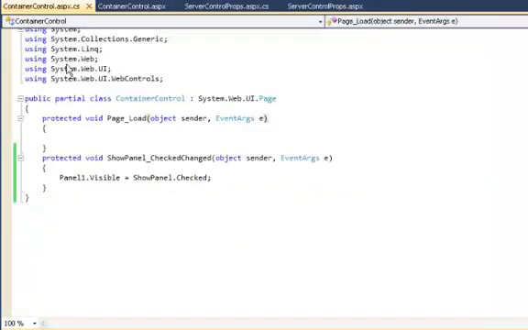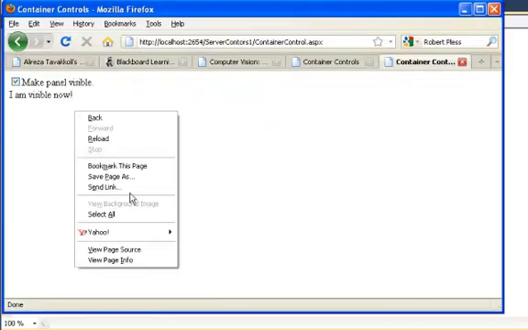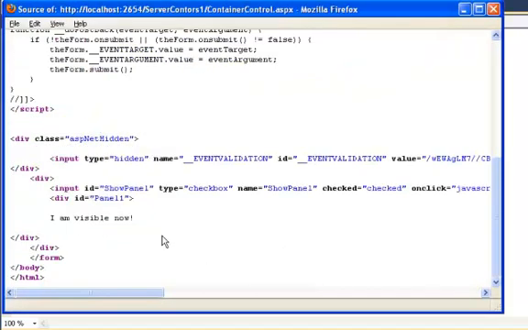When I make the visibility of this object true, so if I go to the checkbox and make the checkbox checked, panel 1 becomes visible, and as you see now I have two items. I have an input, which is show panel, and then I have a div, which is the ID of panel 1. And as I said, panels send or emit their information as a div element in the HTML.